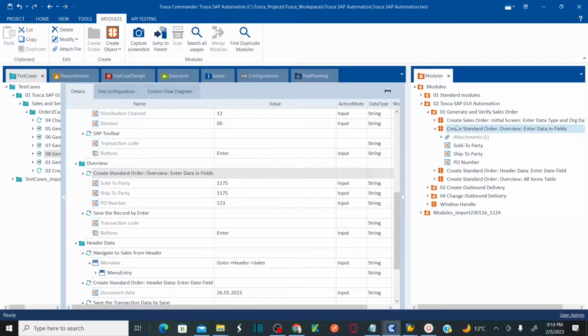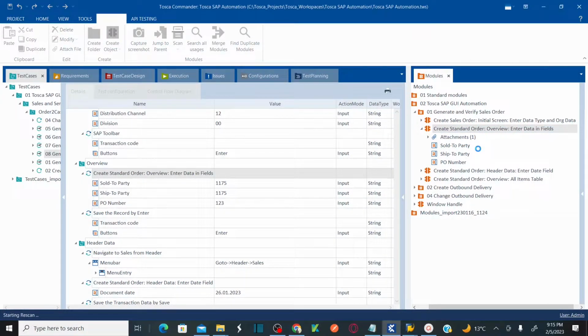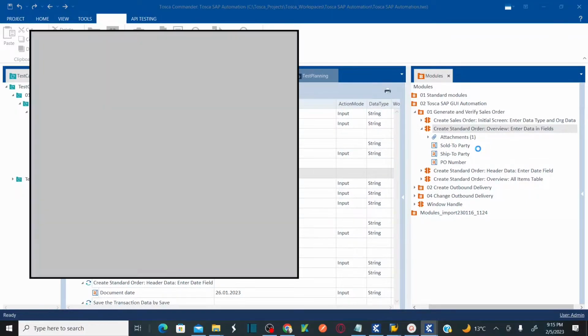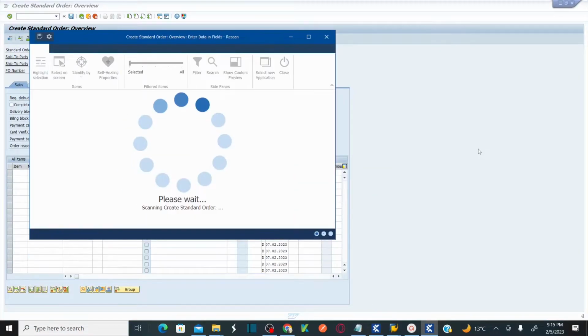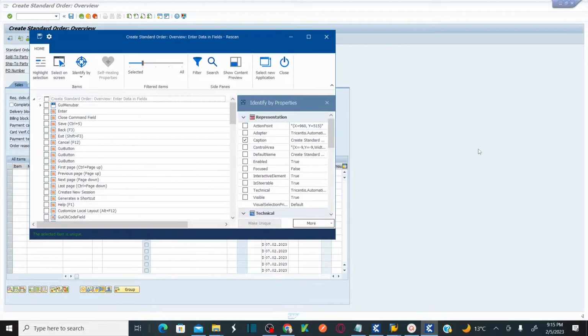For that, you need to use the rescan option. I have already covered the rescanning concept in my previous session. Right click, click on rescan. As soon as you click on rescan, the XScan will open and then it will redirect you automatically to the corresponding screen. So it opened your XScan window, and it is redirecting you to the same page. Once it redirects you to the same page, you need to start capturing your SAP table. Now let's wait. Yeah, now this is ready.